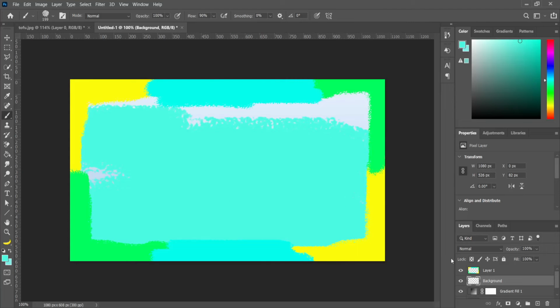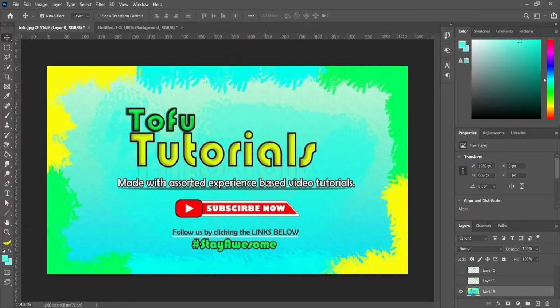Just like that, and I will just lower the opacity of this one to something like 48. So I lower the opacity. There you go. So now we're going to create the text. It's kind of similar to that banner. So we're going to work on the text now.